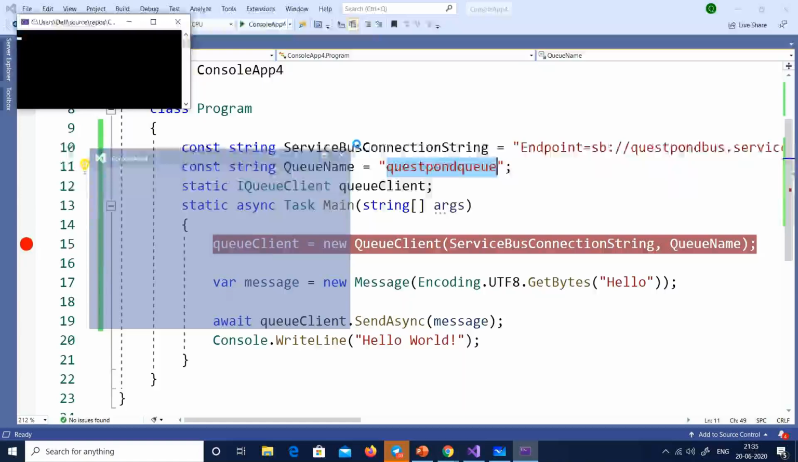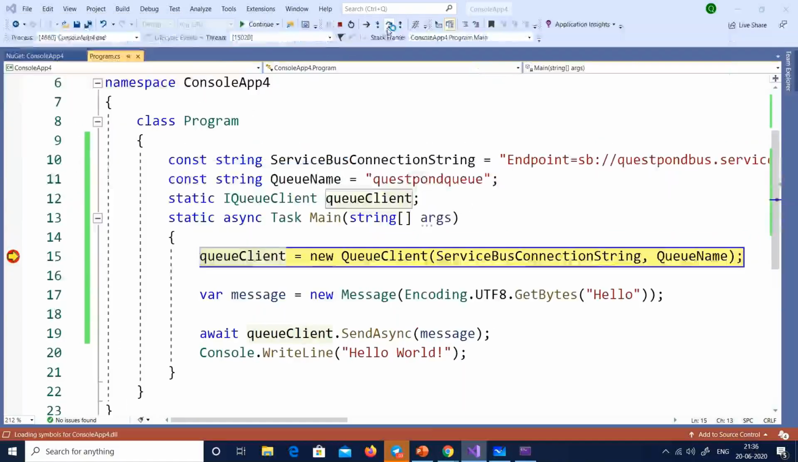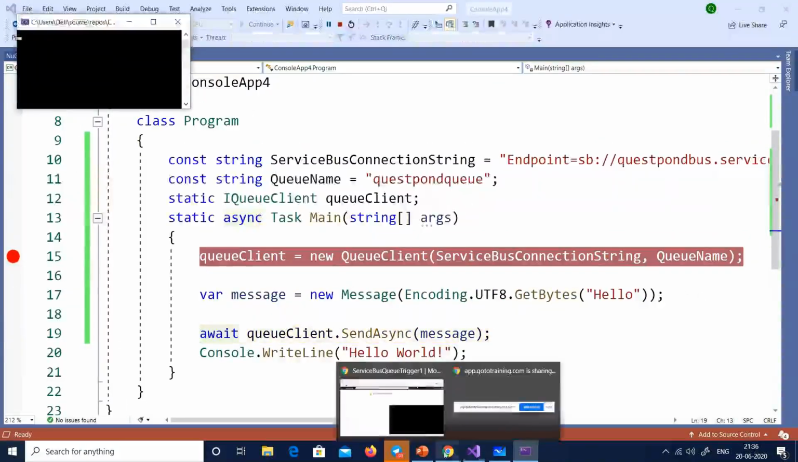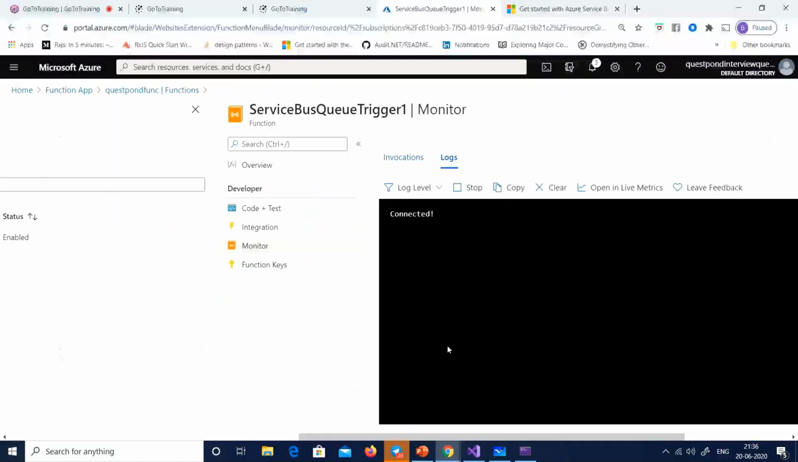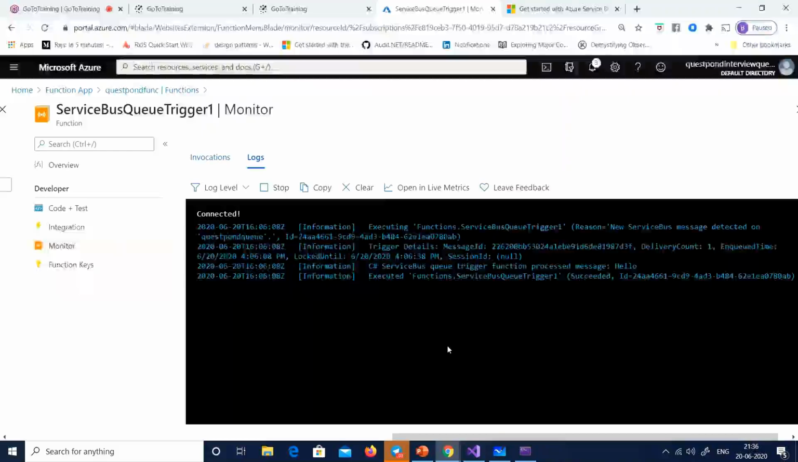There it goes. Message is there. Queue client sent. Let me go here now. Over here, there it is. Message has been sent. Let's go very quickly out here. Nothing. Ooh, there it is. You can see now the function has been triggered, and even the message has been received.